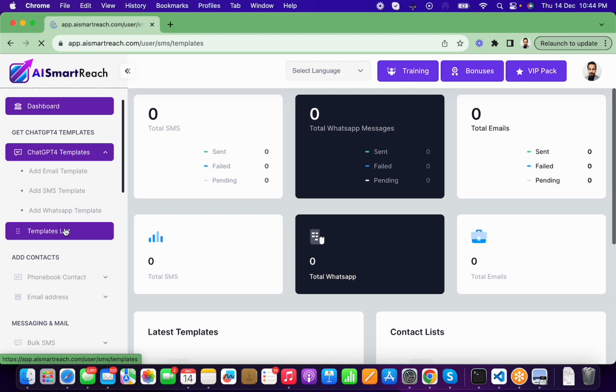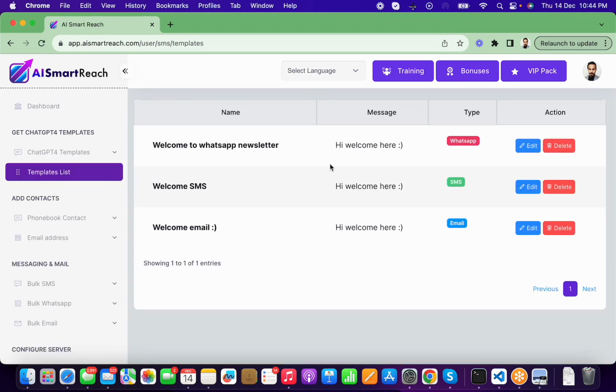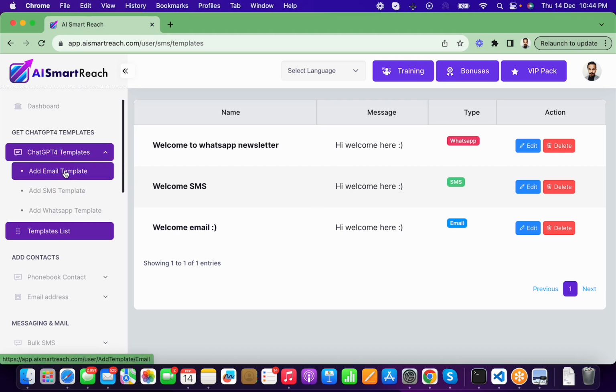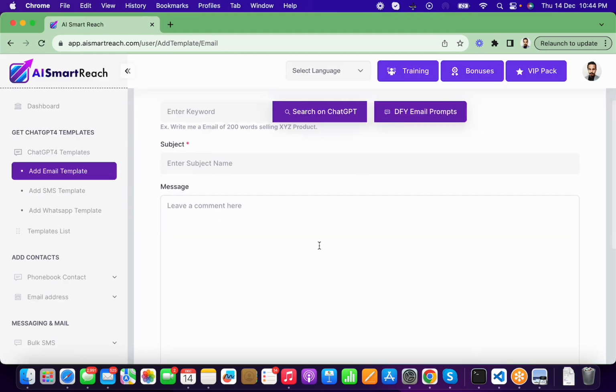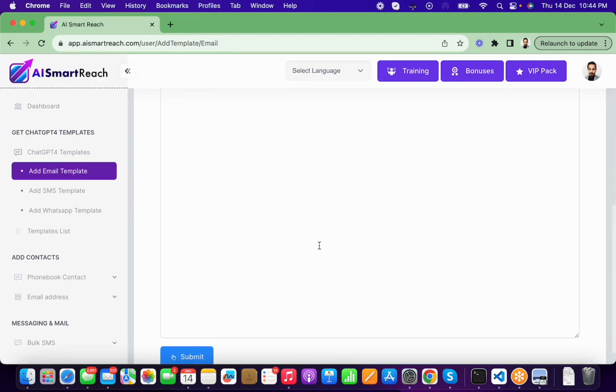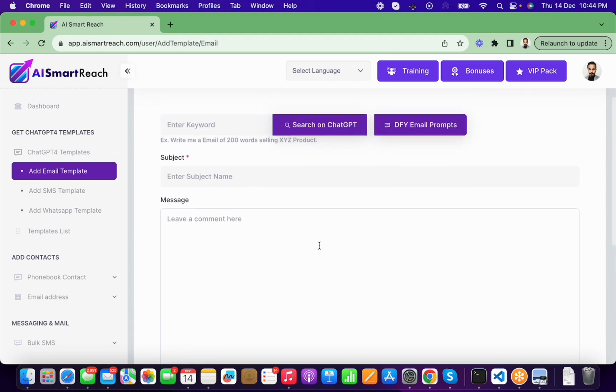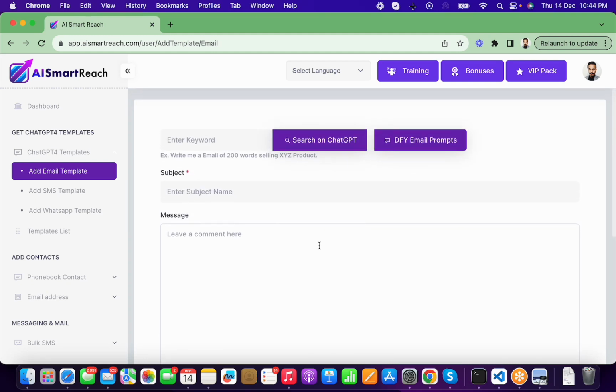So for demo purposes I have just created a small list, but if you want to generate an email template, you can go here and write your own template. First thing is you can write your own message, like a set of emails you can save over here, and those will be your email templates.